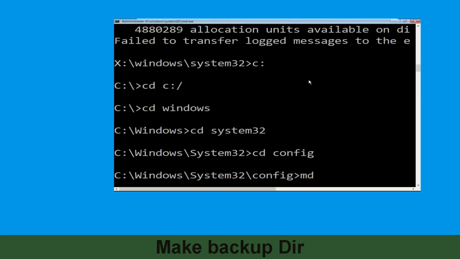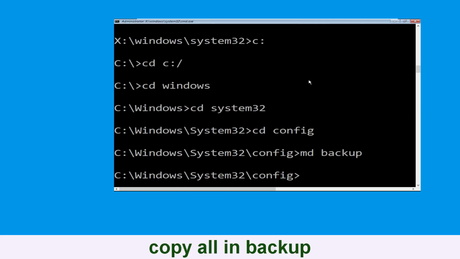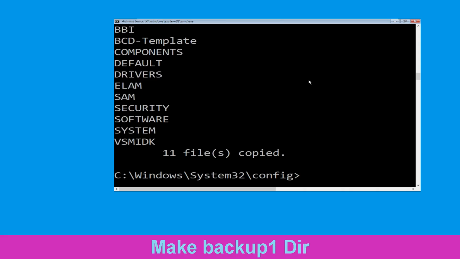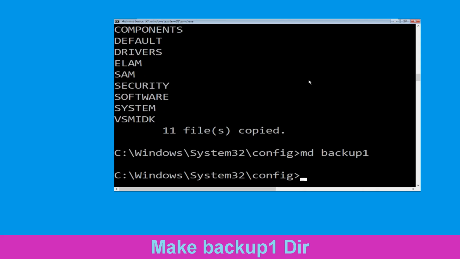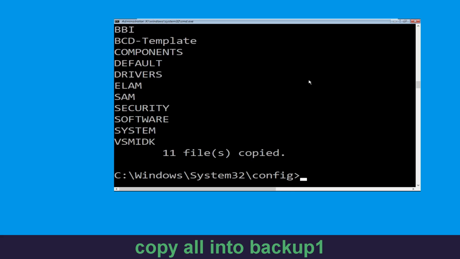Now execute this command. Type md space backup and simply hit enter. Now type copy space *** space backup and simply hit enter to execute the command. Now type md space backup1 and simply hit enter. Now type copy space *** space backup1 and hit enter.